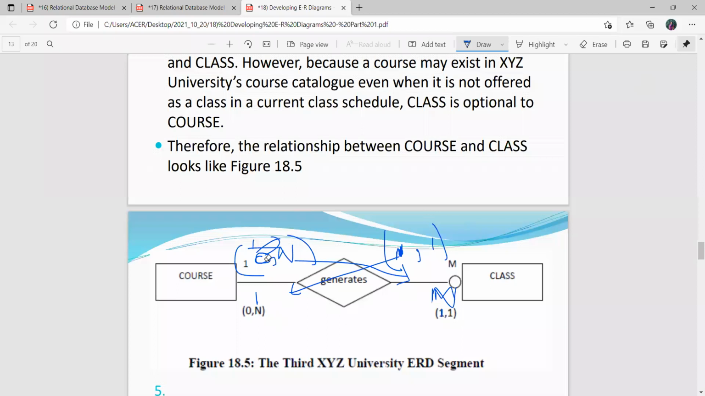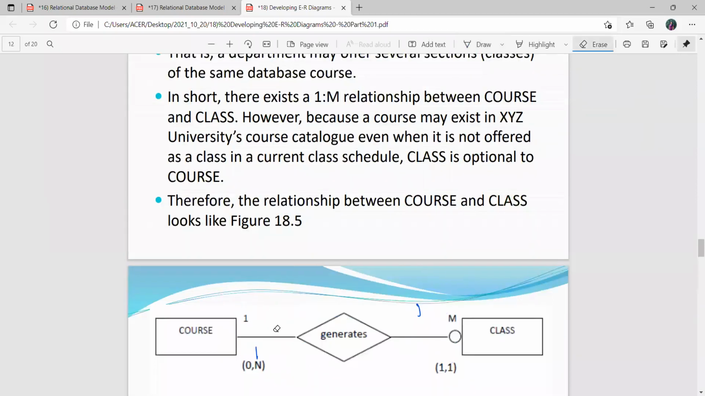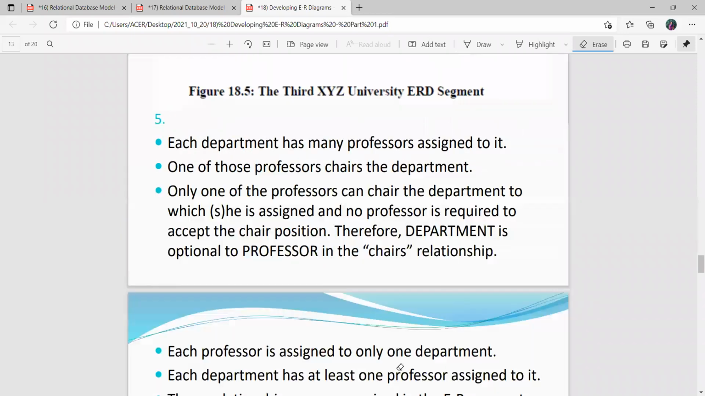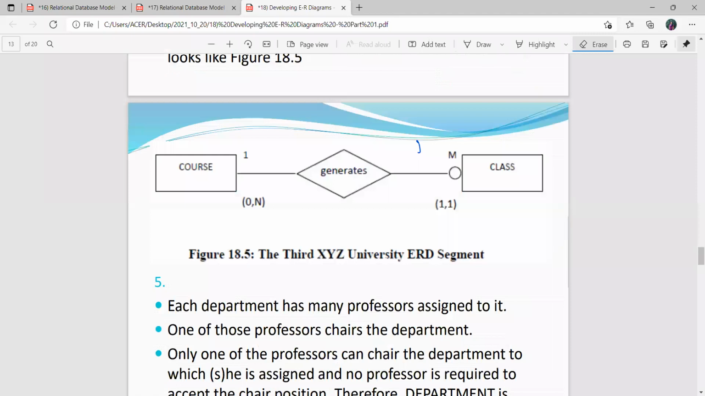According to their requirements, some courses, yes ma'am, there is no need to offer any classes. So the minimum number is 0, the maximum number is many. In this case, definitely classes belong to a course. This one is the minimum and the one is the maximum. You can change the cardinality, 1 to many. So I'm going to represent this as course generates classes.